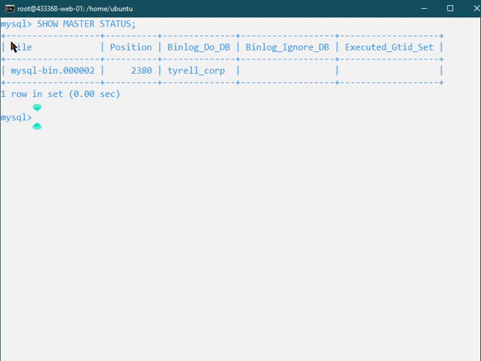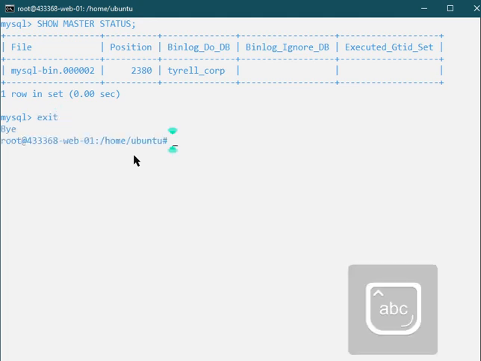So you need to take note of these two, which is the file name, which is the MySQL bin file, this one. Then you also need to record the position. So you also record this value. You record these two values, then we're going to see the importance of this after some time from now.